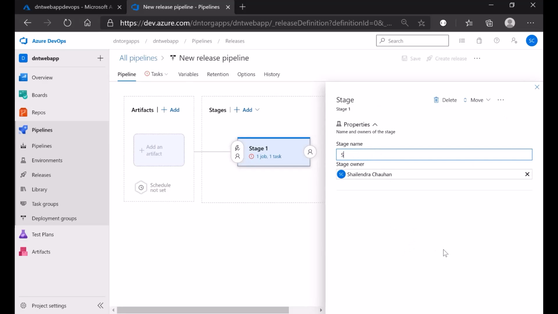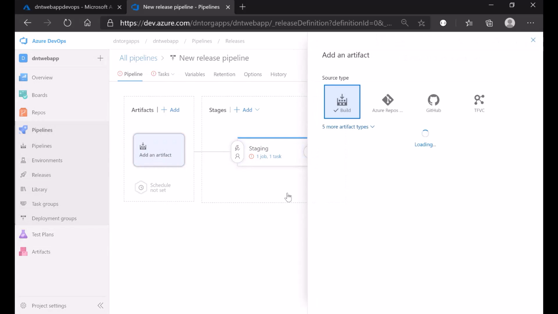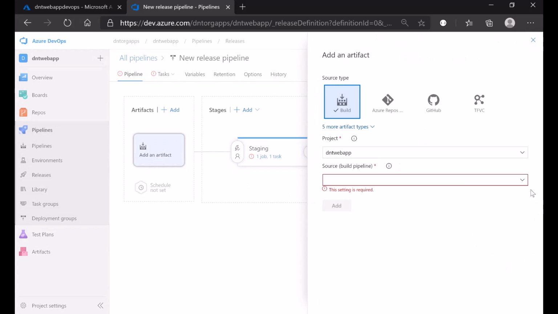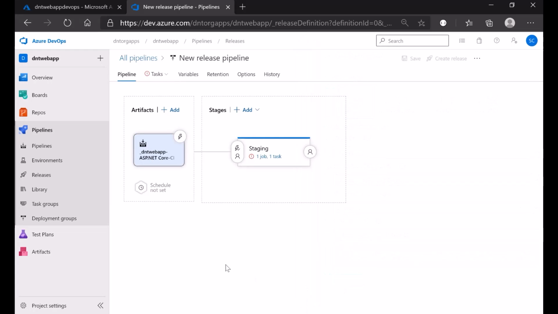Now define the stage name. It is staging, because we are going to provide the release to the staging environment. Now let me add the artifacts, because ultimately we need to provide the published code. If you remember, in the build pipeline we received the artifacts folder. I will add that artifacts folder here as an input, so that it will deploy those artifacts to the staging environment. Let me select artifacts. Then we have the project, then use the source as that build name, and look for always the latest version. We added it.